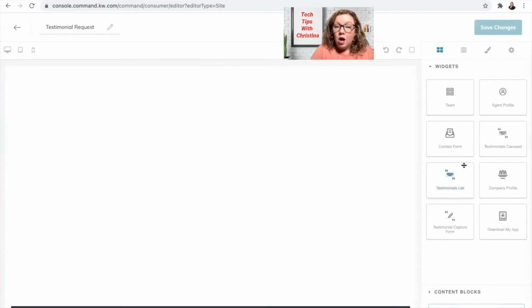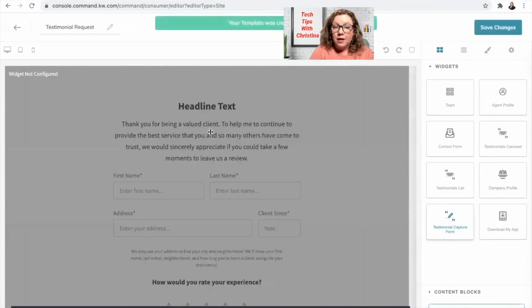And then all we have to do on the right side, you see these little widgets, okay? All of these will auto-populate information. The one that we are going to put on here is the testimonial capture form. All you have to do is click on that, hold it down and drag it over here, and you'll see the green line that appears. That means that is where that widget is going to be dropped. So I let go and now you see it has dropped into that page, okay?